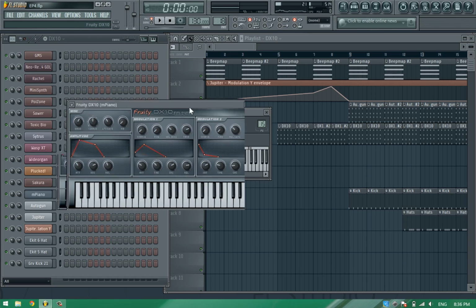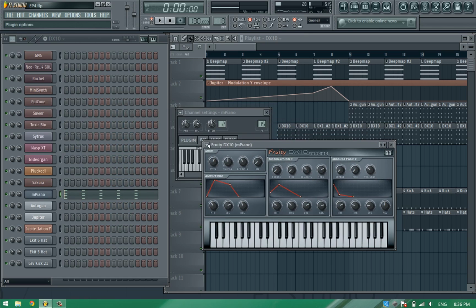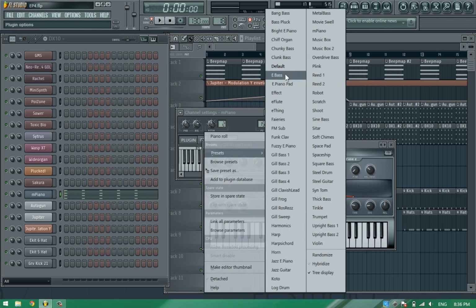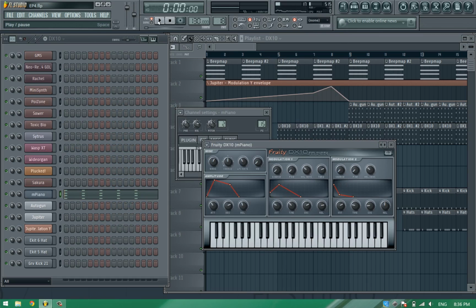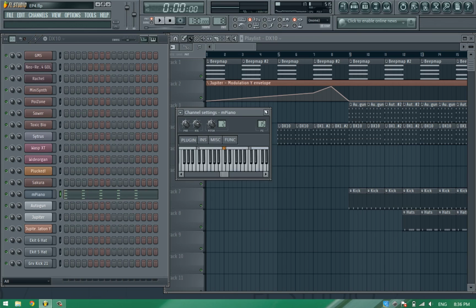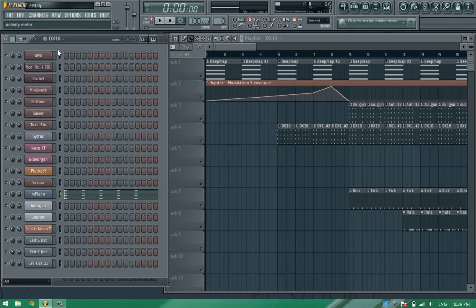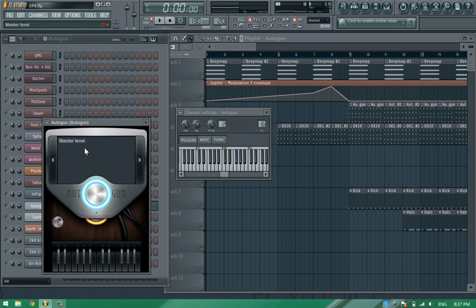So the DX10 standard piano plugin, there's a couple presets in here, but let's just stick with the default and play this back. Yeah, it's a tiny sound, but you can definitely get away with that in certain quieter sections of your song. Let's go down to the auto gun. This is always fun.